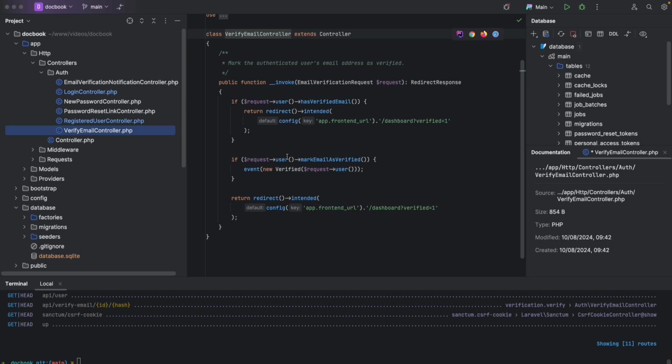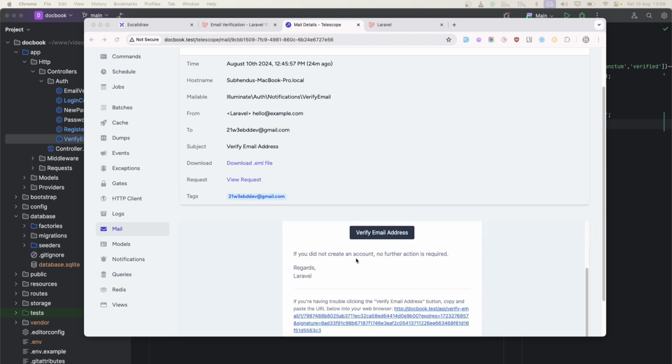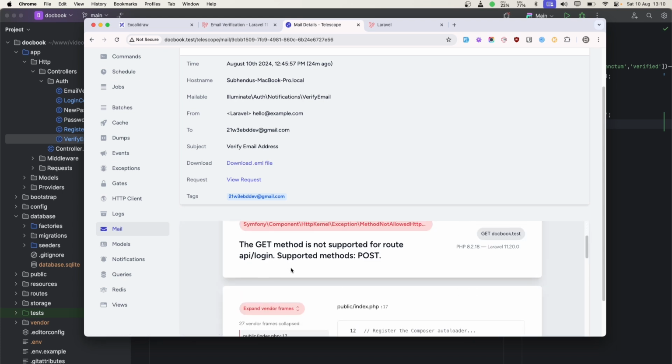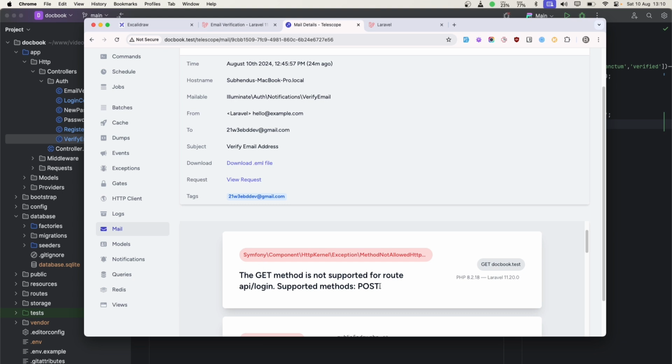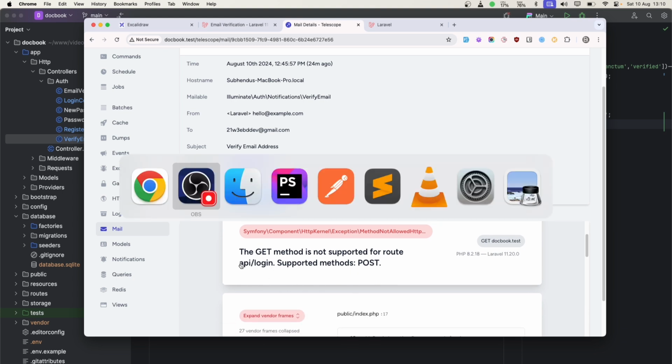will hit this link, and then it will mark it as verified. All right, so after the user is registered, we will receive an email like this. If you see, the email has the verification link to our API endpoint, our API application, right? If we try to hit this endpoint, we will get this kind of error saying not supported. It is trying to log us in because this endpoint is protected, right?